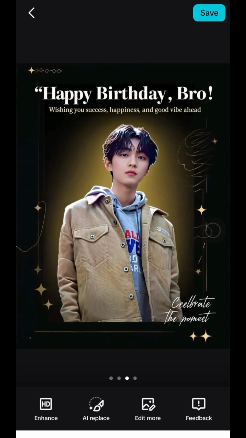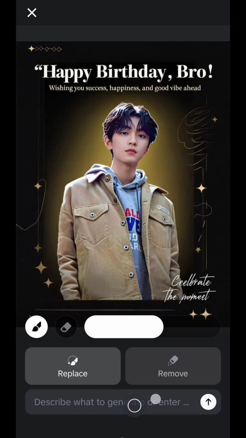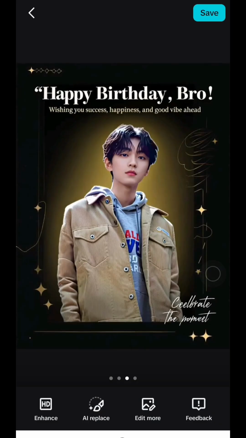And then just choose one that you like, and you can also enhance the poster or edit the poster again. Just type your prompt about the edit, or you can edit it manually. And then when you're happy with the final look, you can tap on save to save your poster.